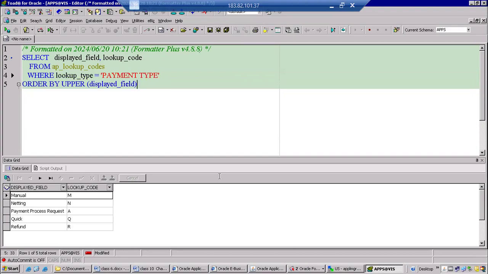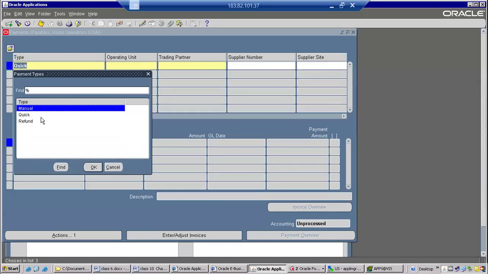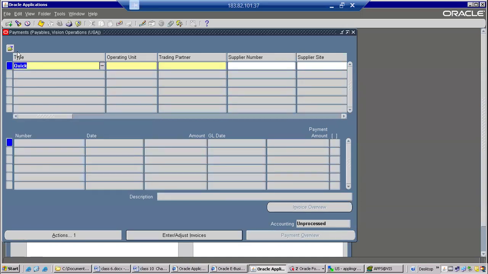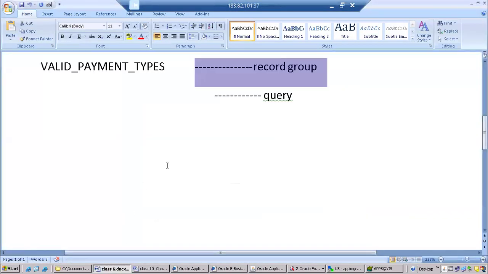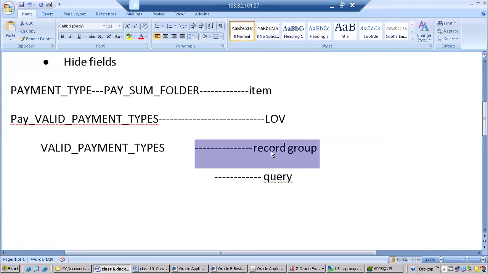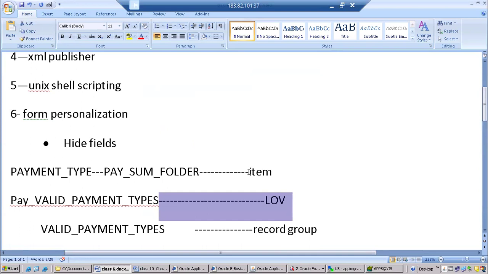Okay. So by seeing this particular form, you cannot understand the statement behind this. Actually, this is an item. This item has an attachment of LOV here, but this LOV is based on a record group. Record group is based on a query. Simply, you are not getting values. You are getting values through the statement only here. So tell me the hierarchy. What is the hierarchy? First the query. The query they kept into the record group. And the record group is attached to LOV. LOV is attached finally to the item. Okay.